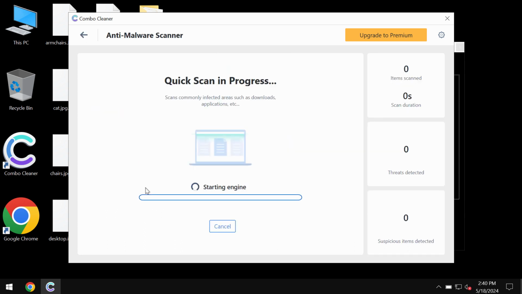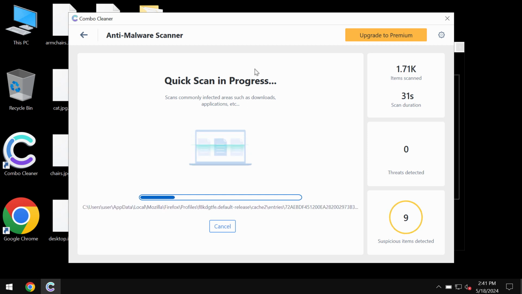The application will first of all update its anti-malware database, which is definitely essential for proper detection and removal of this ransomware or any other types of threats. So after the anti-malware database is successfully updated, Combo Cleaner begins scanning, researching, and then investigating your computer.